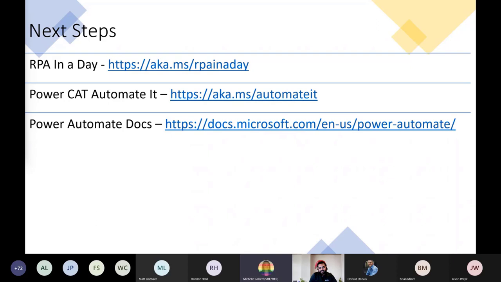Fantastic. Let's see if there's any more questions here. One more. If the model can't process the document, can you catch the event and send a notification? Yes, of course, you could do that as well.